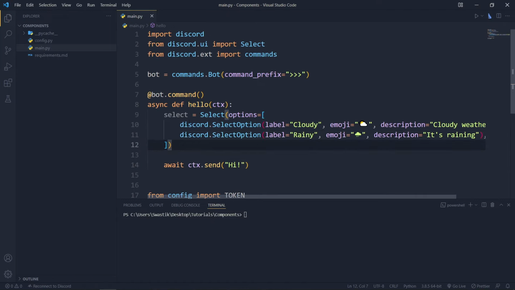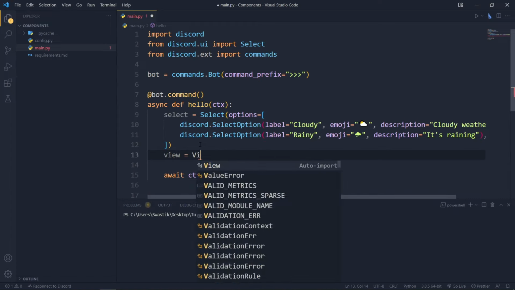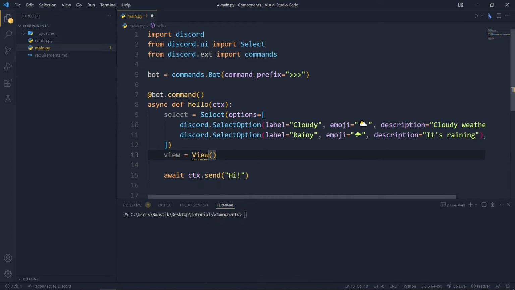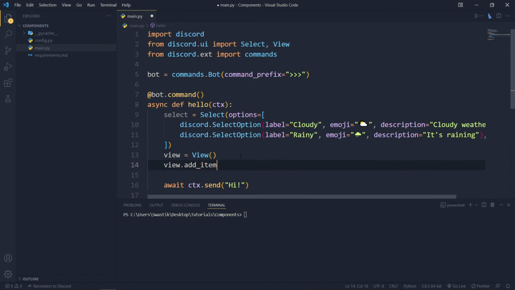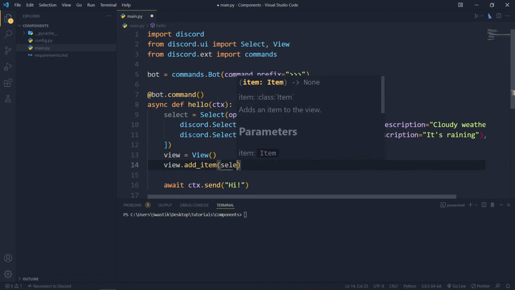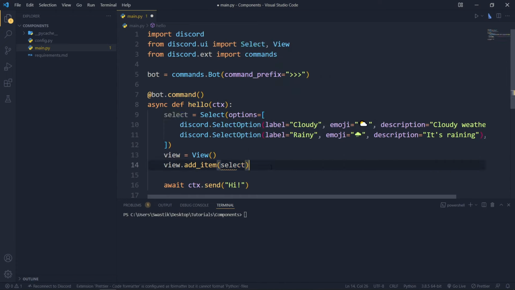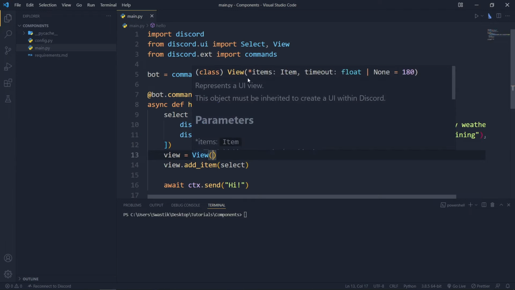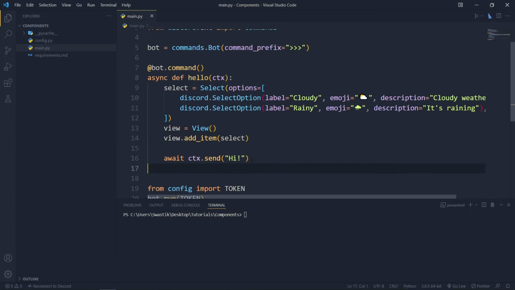All right, so how do we send the select? Well, you'll need to use a view for that. So view will be a view, and we'll need to import this as well from discord.ui. All right, and I'm hoping that you've already watched the buttons video by now, so I'm assuming you know how to use the view. So we'll basically add an item and we'll add the select. And again, if you're using Pycord, you can directly pass in these items in the view.